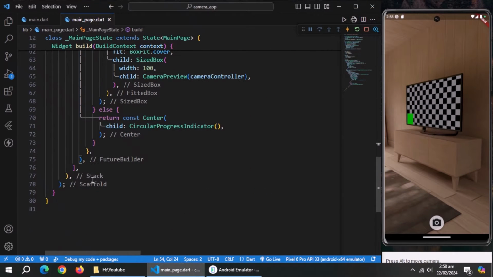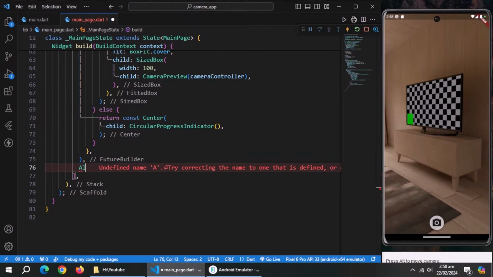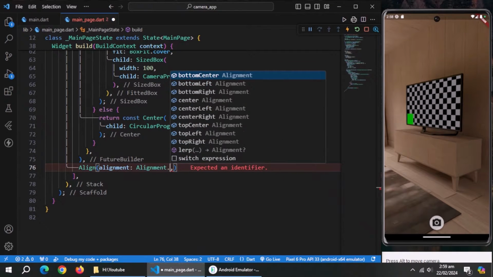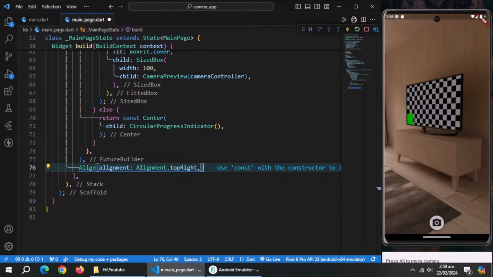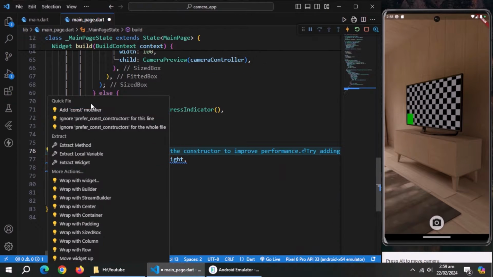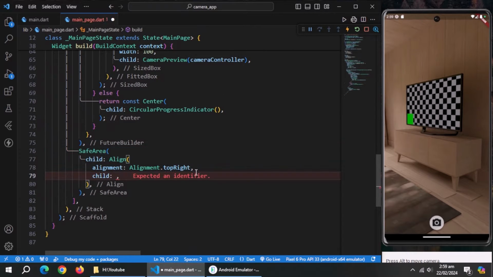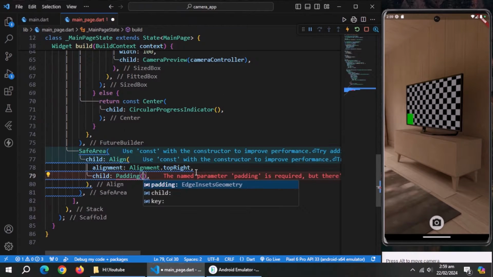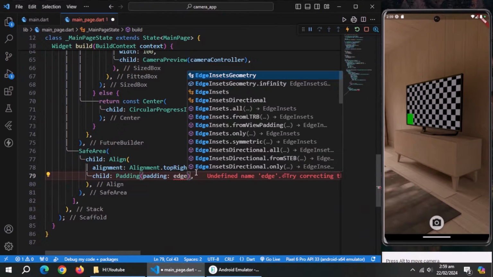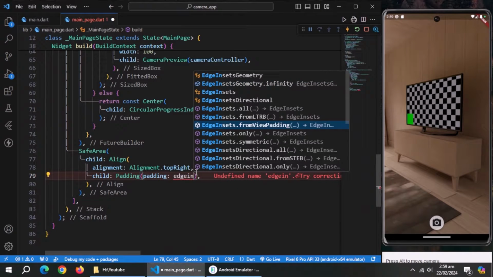For that, go inside the stack widget, and below that future builder, create align widget. Set alignment to top right. Wrap this align widget with the safe area widget. Now, pass padding widget to align as a child. Set padding to only two sides, top and right.